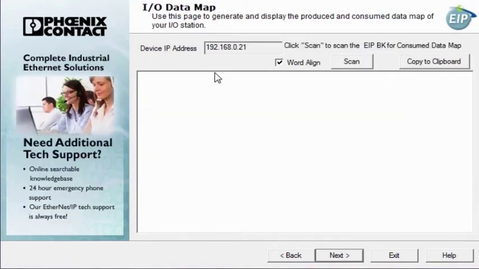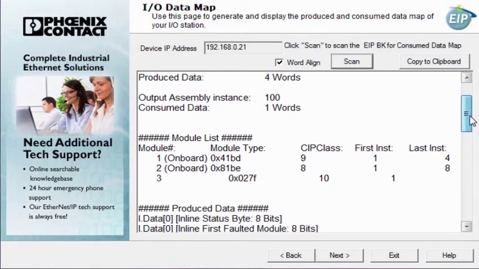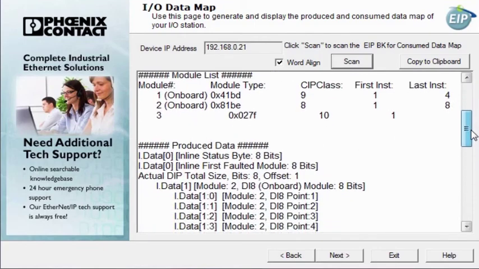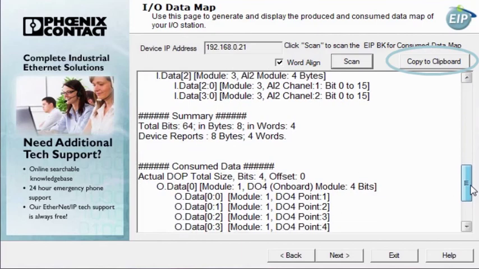Your I/O configuration is now complete, and all that's left to do is configure the RSLogix 5000 project. To help the programmer, we created this page to show basic configuration and I/O mapping data. This information can either be viewed here or copied and pasted to a text document for future reference.